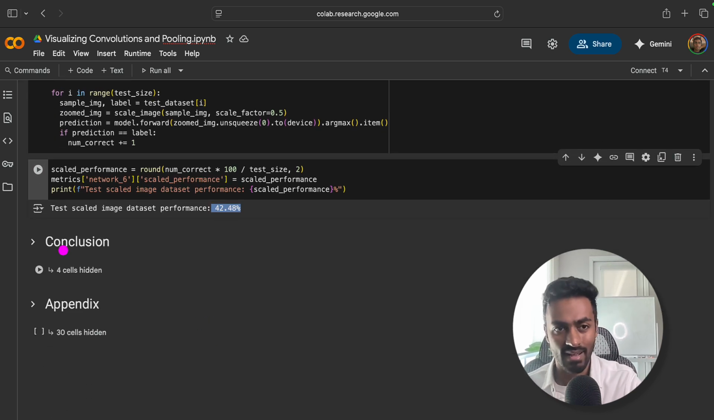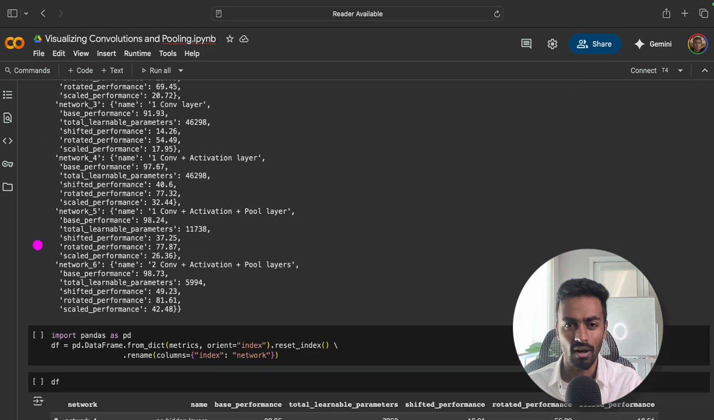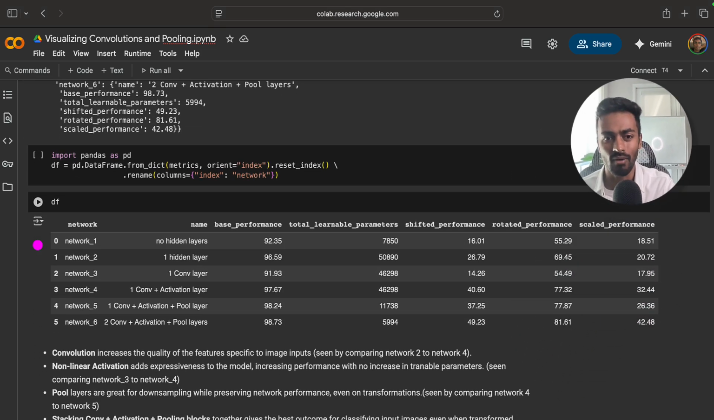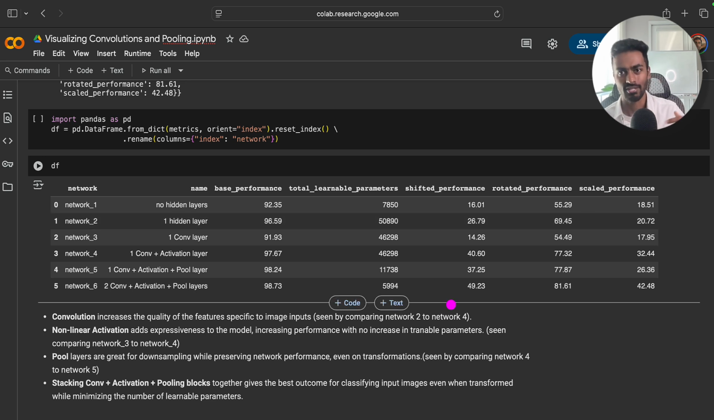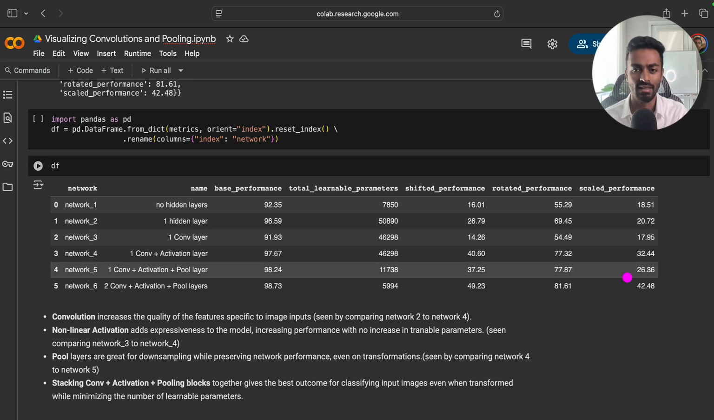But let's actually have all of these numbers in one place over here so that we can see what's going on. Okay, so we have each of the networks, some description that I just gave for them, their base performance on the original 10,000 MNIST dataset, the total number of learnable parameters, and then their performance when you do some alterations like shifting, rotation, or scaling.